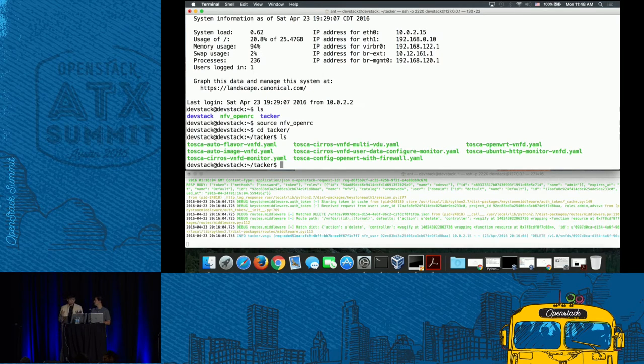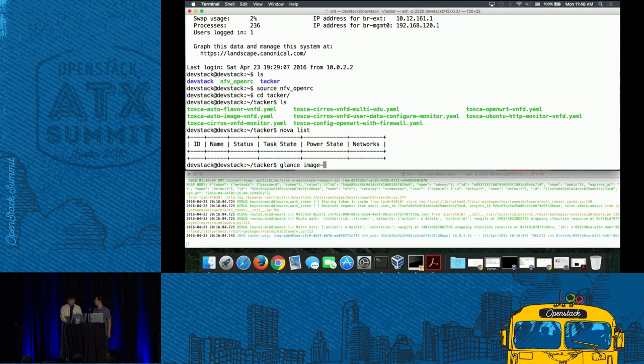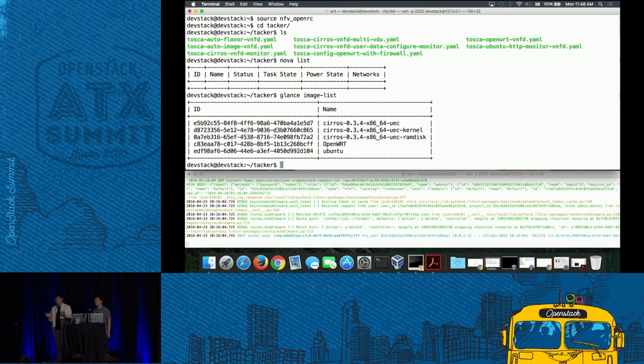If you look at your lab manual, the first thing that we're going to do is some sanity tests, things like nova list. It should work. And of course, you can do your glance image list. In this lab, we have two images that we're going to use. OpenWRT is an open source firewall router that we're going to demonstrate in this session. And then we have the Ubuntu image, which is an Apache HTTP server that we created for showing monitoring as well. So this is our basic sanity check, and we know that it's working.